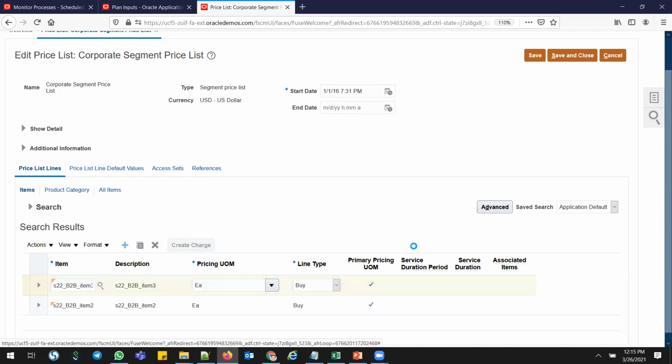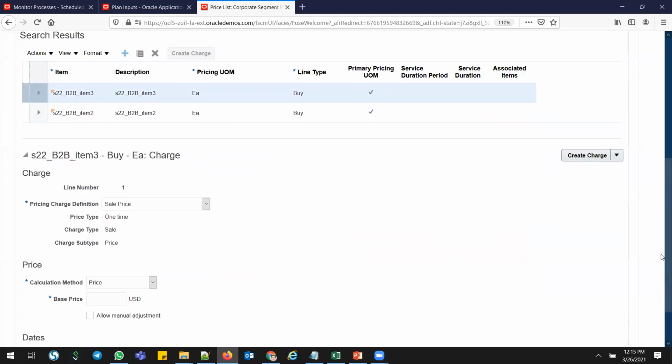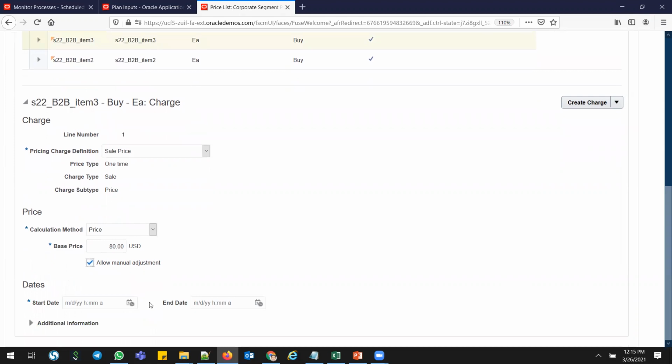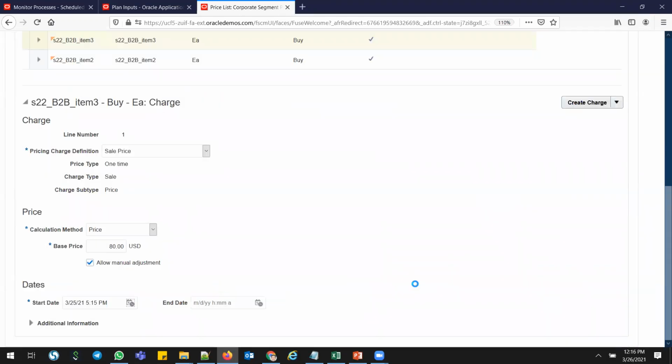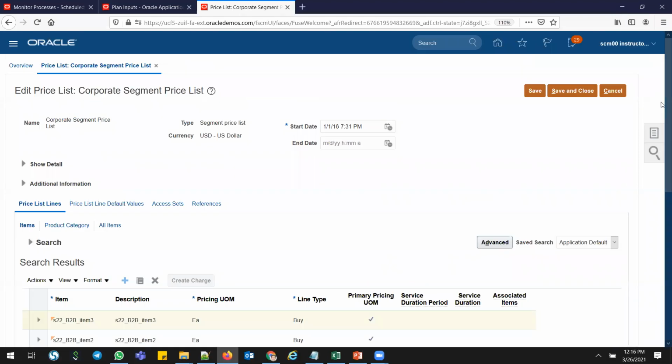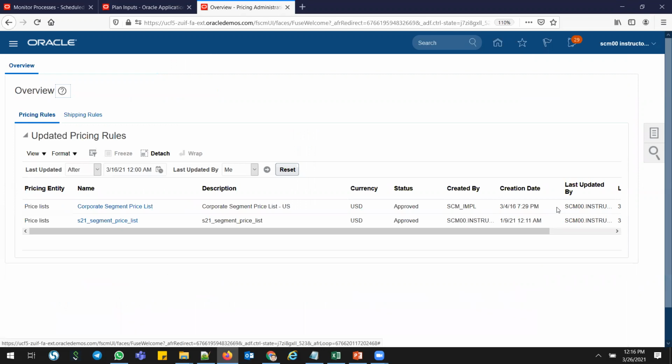And create charge. Go down, you can give some price like $80. Allow price override. Right, and for my start date I'll give yesterday's date. Once you're done, click save and close. So the price list is ready now.